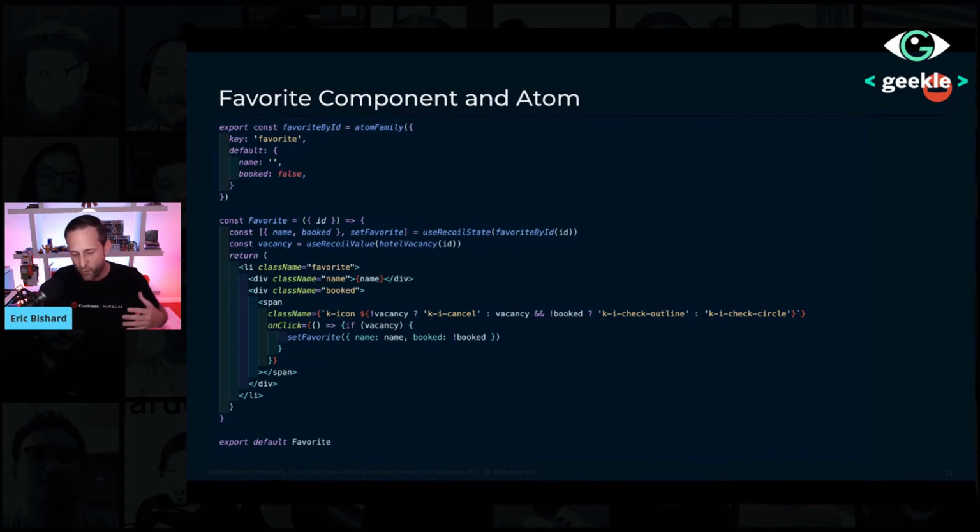So if we're working backwards from the favorite component up to the favorite list and then to the whole hotels list page, we'll start here on the favorite component. As you can see, we've got an atom family created up here, and its key is favorite. Each atom's default is just going to be a blank name and booked equals false. Then when this favorite gets created, we use useRecoilState. We pass the ID for this particular hotel into the favorite-by-ID function, which is actually the atom family. And now we get our first atom inside of that atom family.